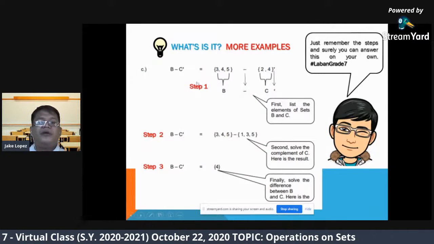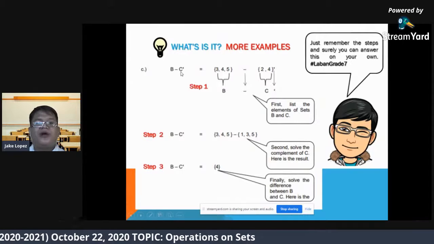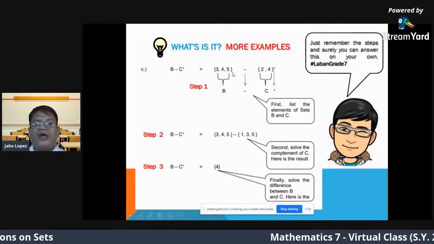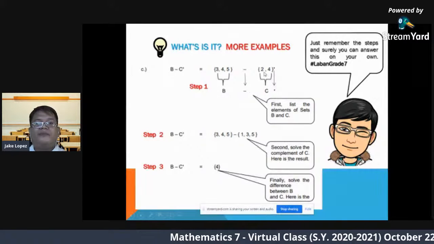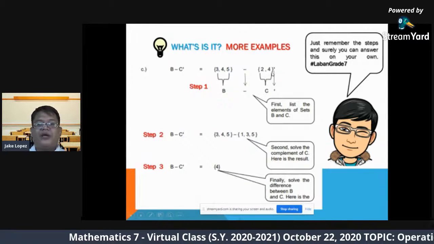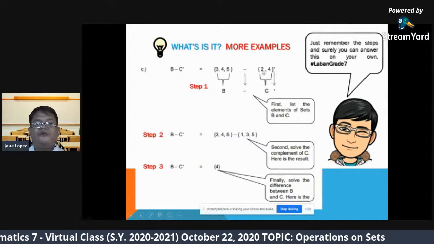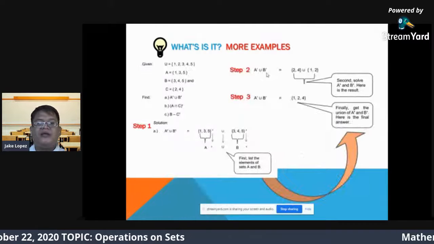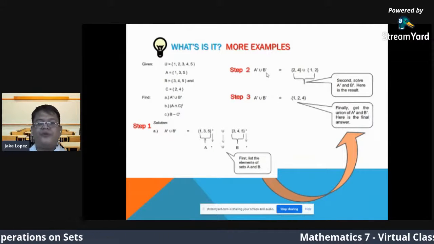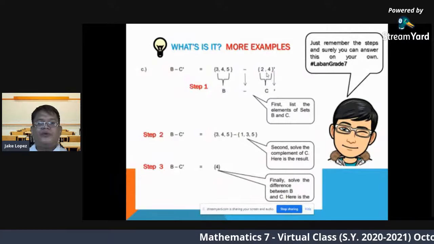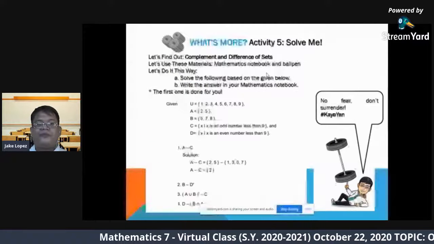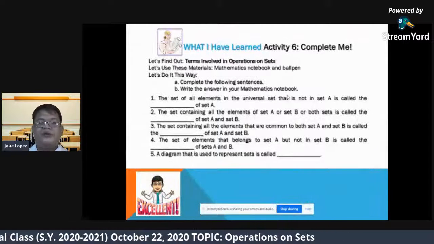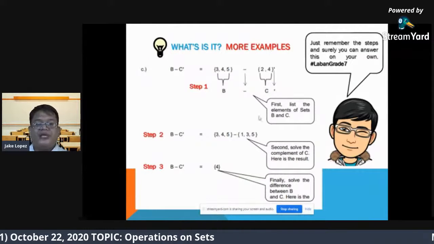Letter C naman, we have B minus complement of C or C complement. So, B has 3, 4, and 5 minus complement of C. Okay? Complement of C is 2 and 4. So, kasi si C, makikita natin, C has 2 and 4, no? C, ano, sorry, balik tayo. So, si C naman, we have 2 and 4.